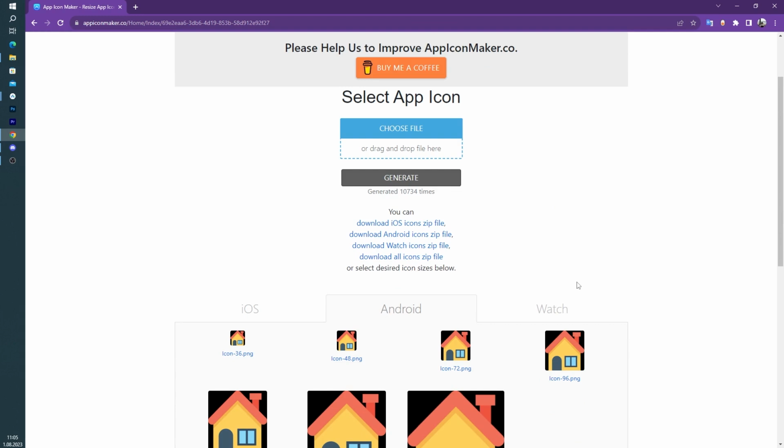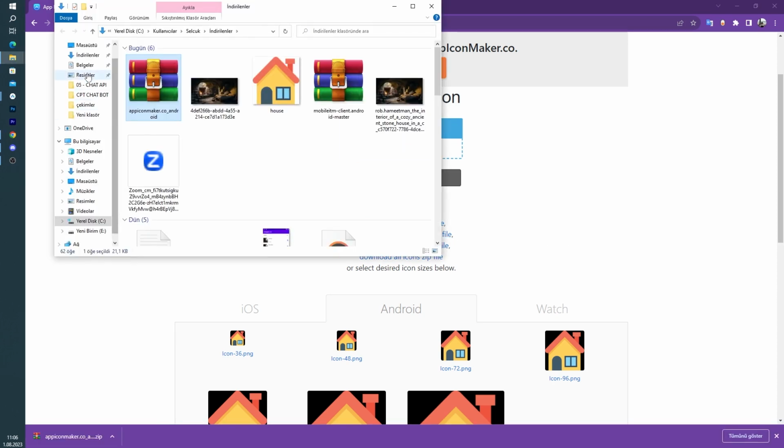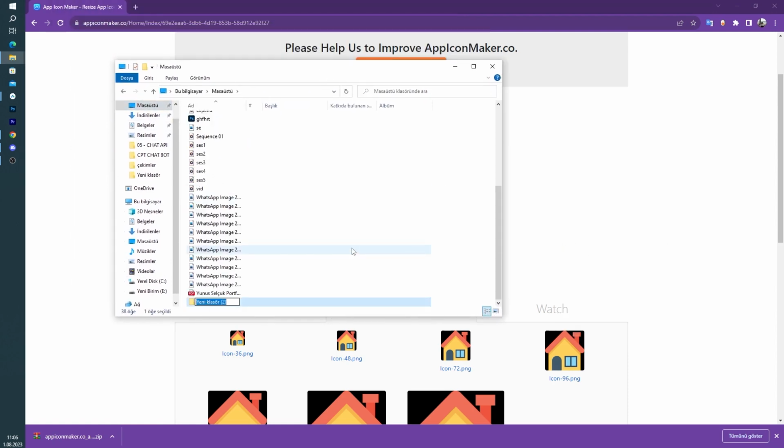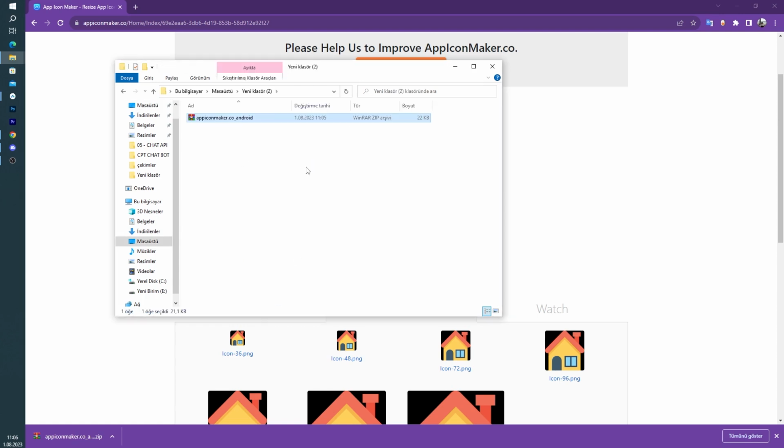For example, there is a plugin inside Android Studio, the Drawable plugin, but the latest Android Studio version doesn't support that plugin. I discovered that yesterday and then decided to make this video. Click this download Android icon zip file. And okay, our zip file is here. Just copy, create one new package, paste here and export.